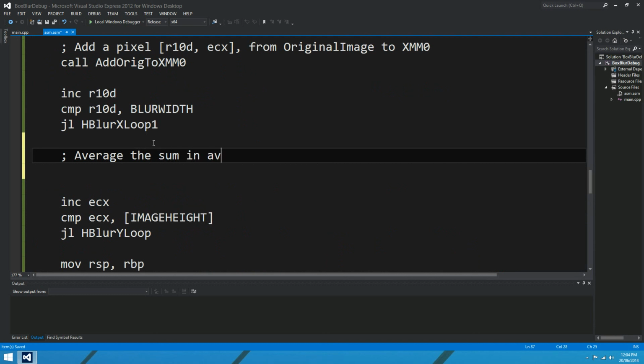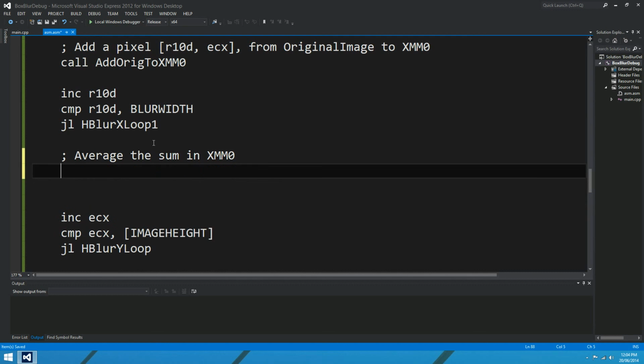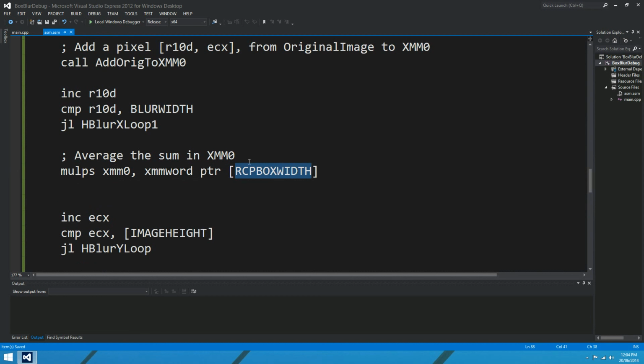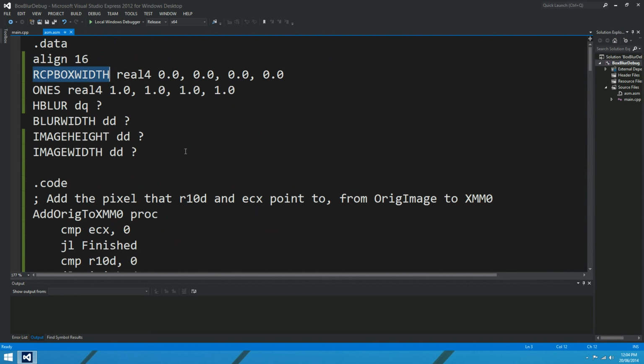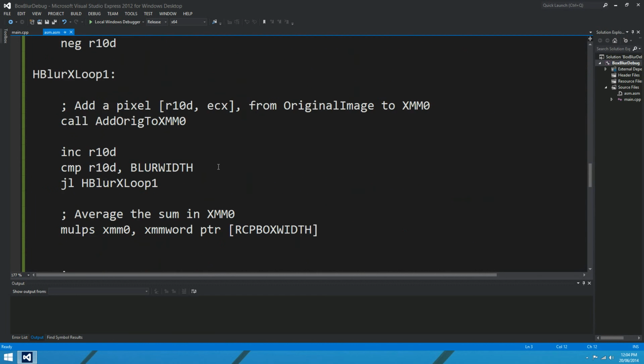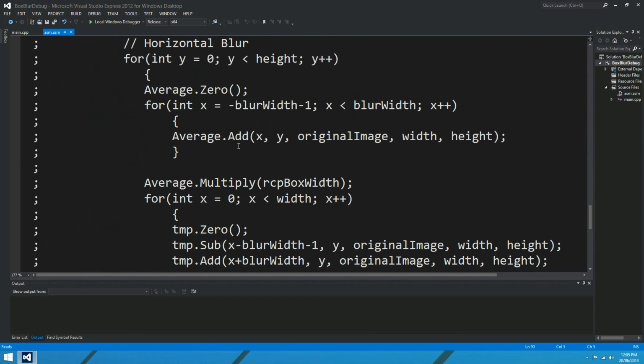So down here, average the sum in, well, it's called average. I'll call it XMM0. It's going to be mulps XMM0 by XMM word PTR what? RCP box width. Is it called RCP box width or RCP box blur width or something? Let me just scroll off the top again. RCP box width. Okay, so that's that average there.